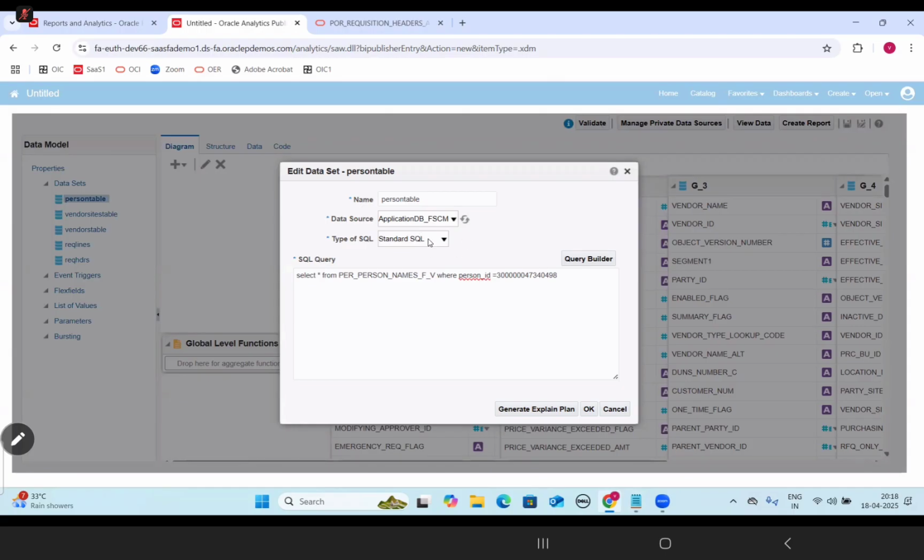Some common tables are there, so you will search in FSCM also. Some tables are related only to HCM. That time you cannot use this FSCM, like payroll. Only HCM will work, payroll and absences. But this common table, person names, for example, if you are using the payroll data, payroll data links sometimes with the AP module also. That time, some common tables you can use. It will work for both. Okay, sir.